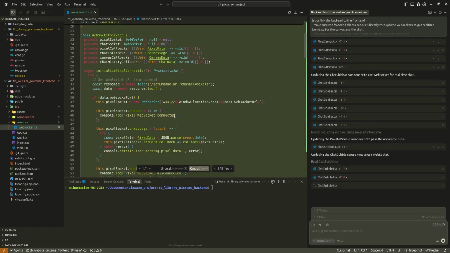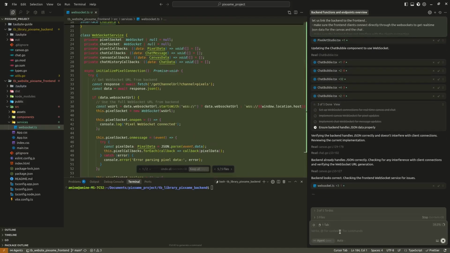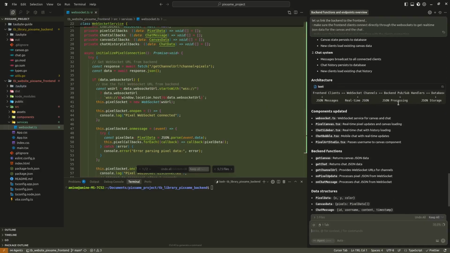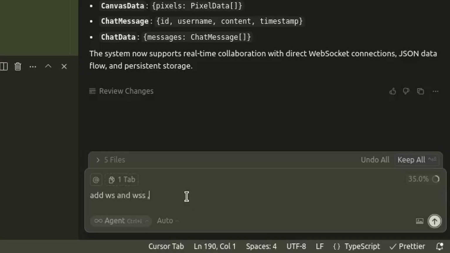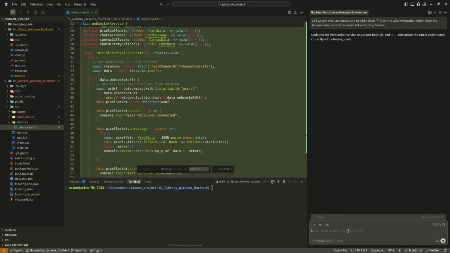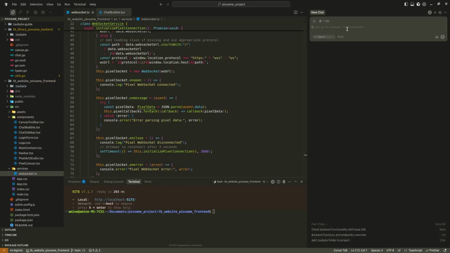Looking at this code, we actually need to add the WebSocket non-secured protocol so that it works in the local environment that we set up. So add WS, which is WebSocket, and WSS, which is WebSocket secured, and make sure to add a slash between the window location host and data WebSocket, since it's an error if not. Let the AI do its thing, and it's done.